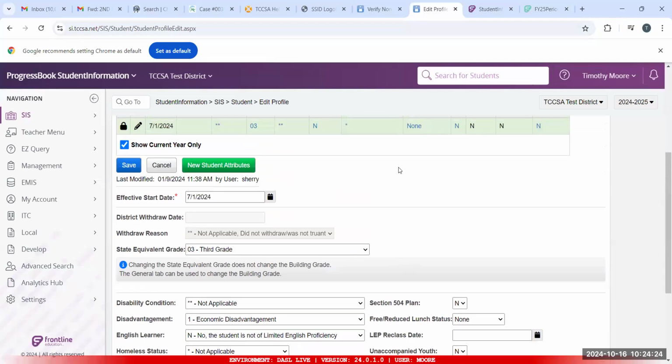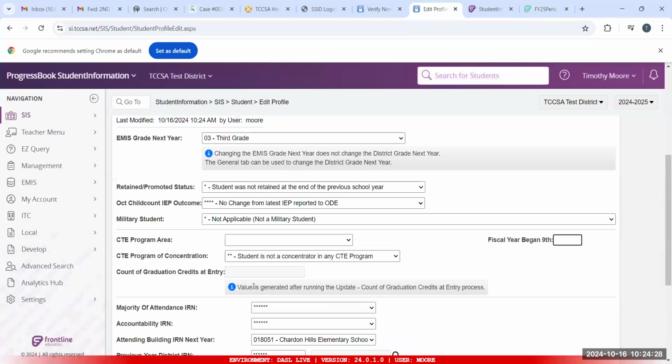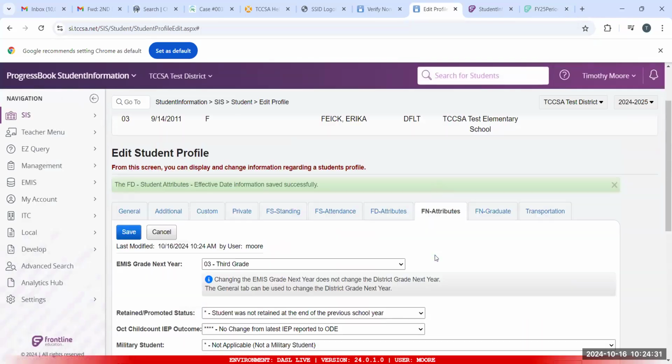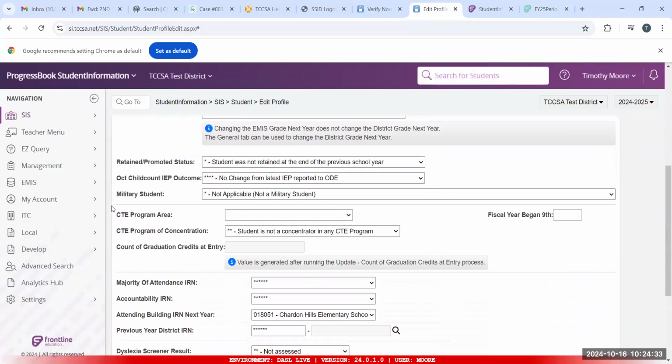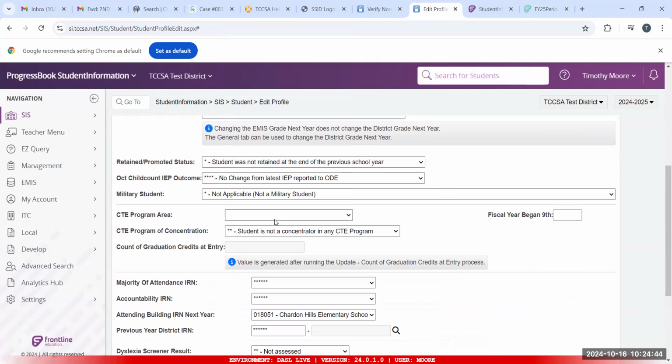I can go in here. So down below here, the CT program area, you want to make sure that this is updated. It gives you your sections here. CTE program concentration is right below it, and that only gives you that option there. So you just want to make sure that this area is updated and as accurate as possible moving forward.